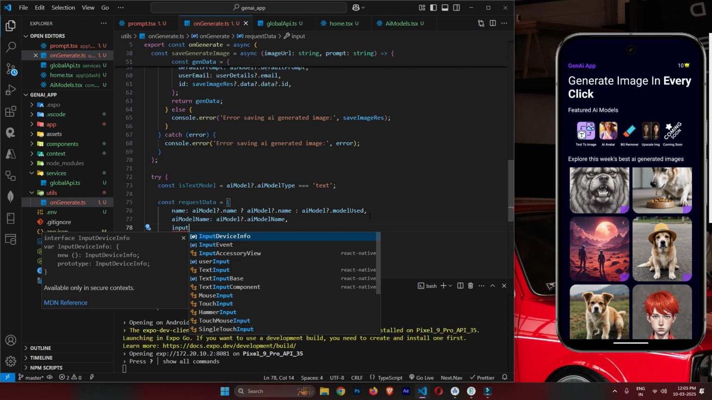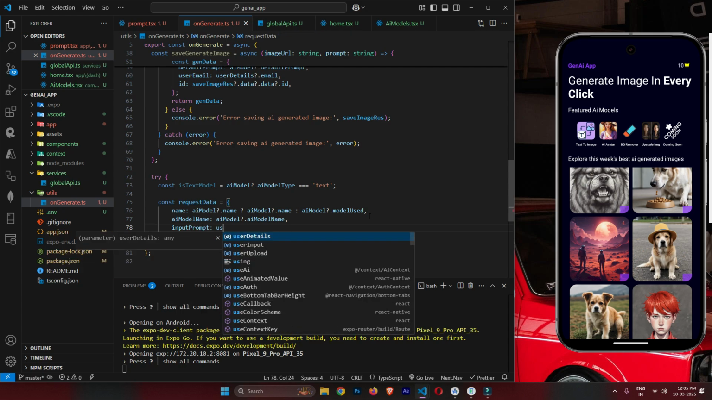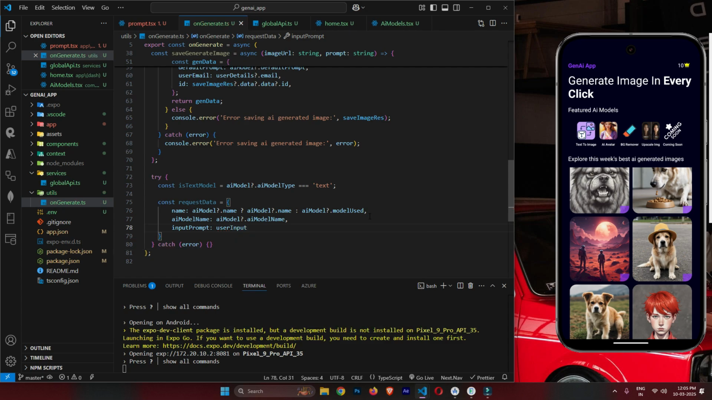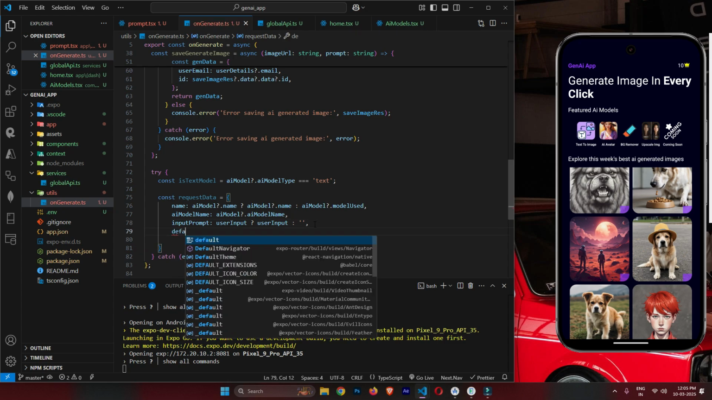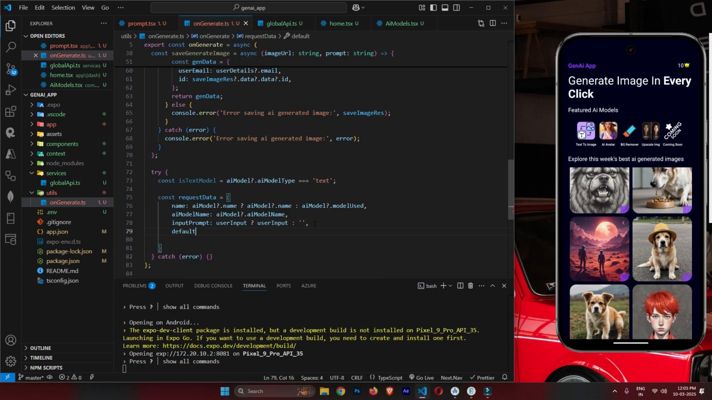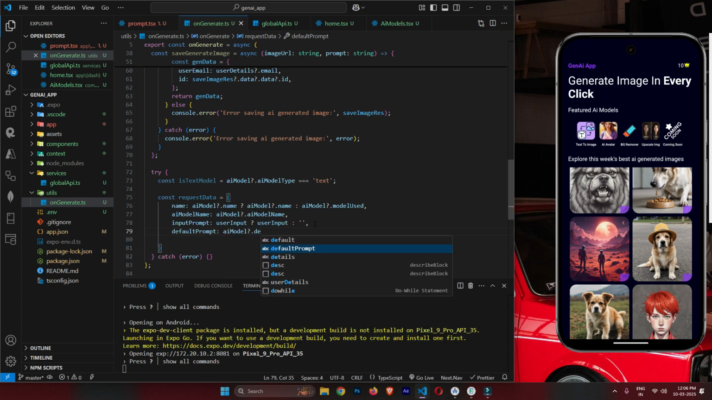Input prompt will be a user input, so it will be a user input else null. If this is available, else it will be a user upload, right? Default prompt will be the AI model default prompt.